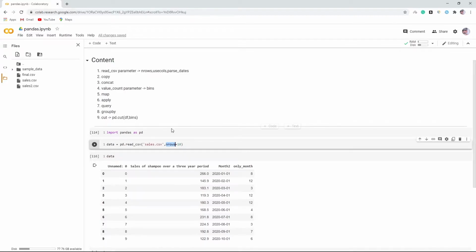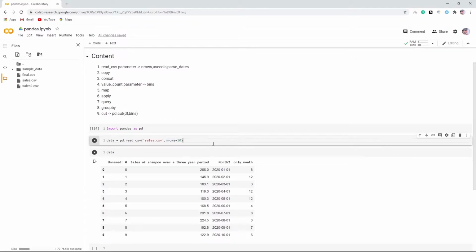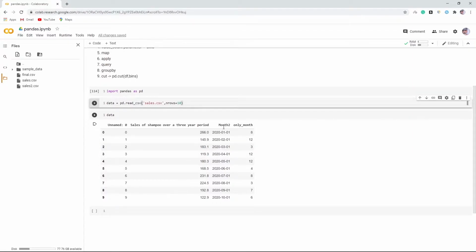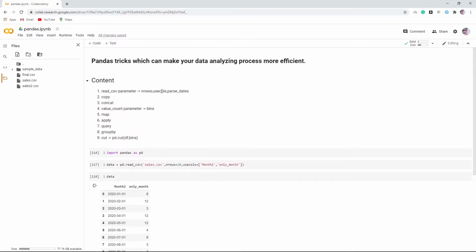Okay, now the second parameter is usecols. Suppose you want to load just some columns, like month 2 and only month. You don't want to load these other 2 columns. Then you can specify it over here as usecols, and here you can pass column names, like month 2 and the other one, only underscore month. And now if I execute it, here you can see it loaded only 2 columns. So this parameter is useful when you want to work with some specific columns.